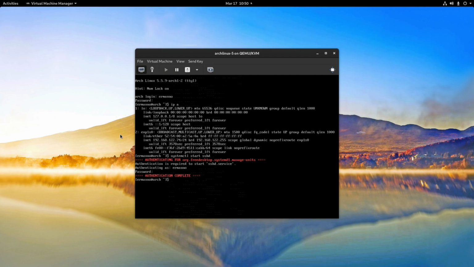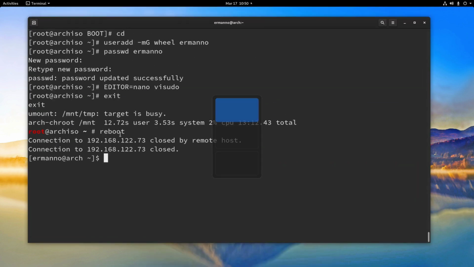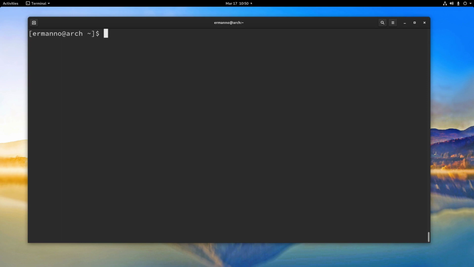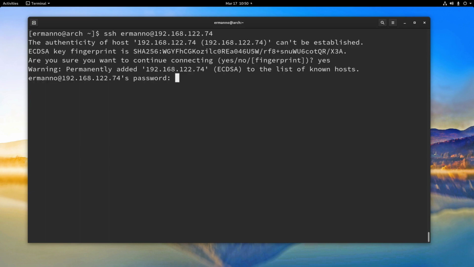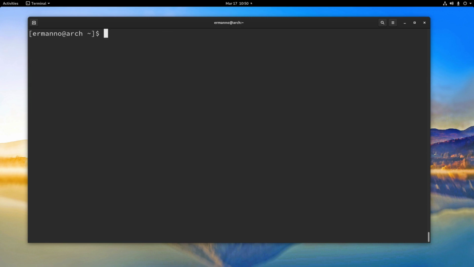So let me go back to the big terminal here and clean it up. And now type in ssh hermano@192.168.122.74 and hit enter. Accept the fingerprint here and enter my password. And there you go. I'm logged into my virtual machine.